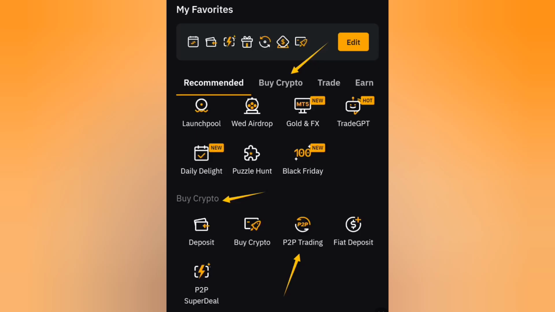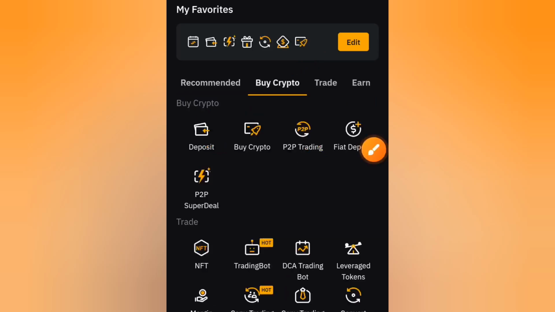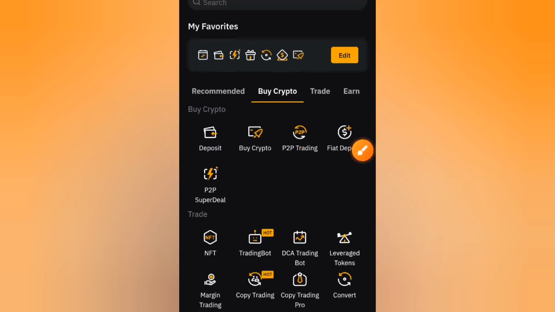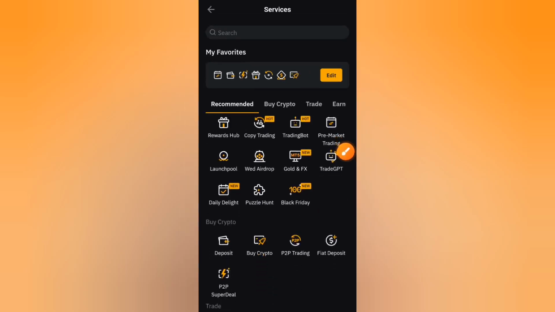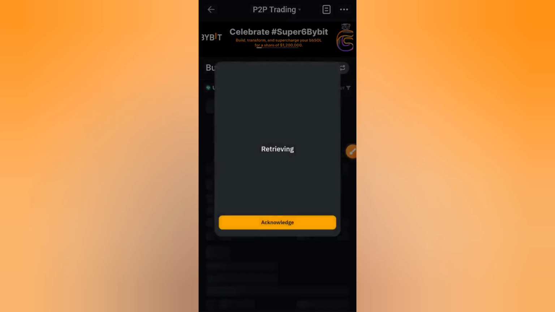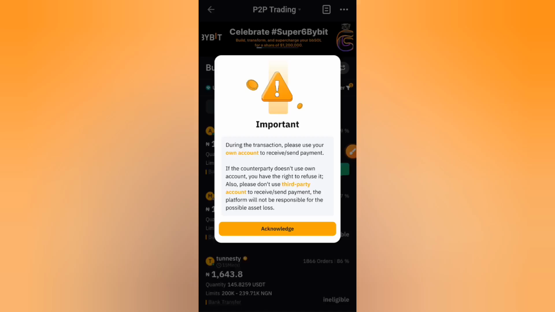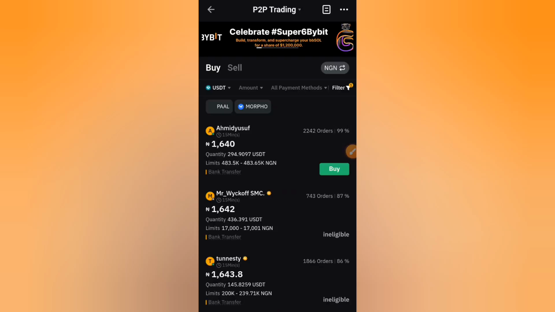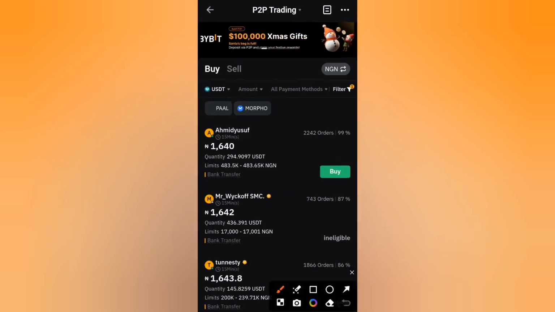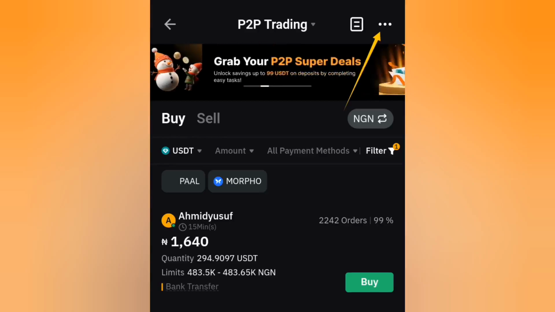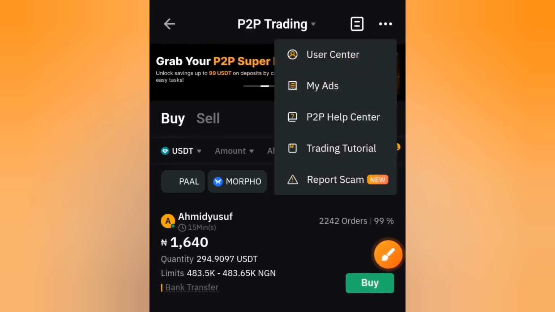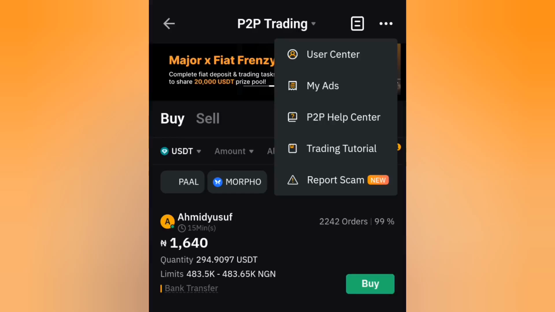Or you can just go to the very top right there and click on buy crypto, and then you select this one that says P2P trading. Once you click on P2P trading, this would open up and display this interface, which you can see right now. If this is your first time doing this, of course, you get to see this notice. Simply click acknowledge. Now, what you're meant to do is to click that three-dotted icon at the top right-hand corner of your screen. Once you click on that, you'll be met with this mini menu.